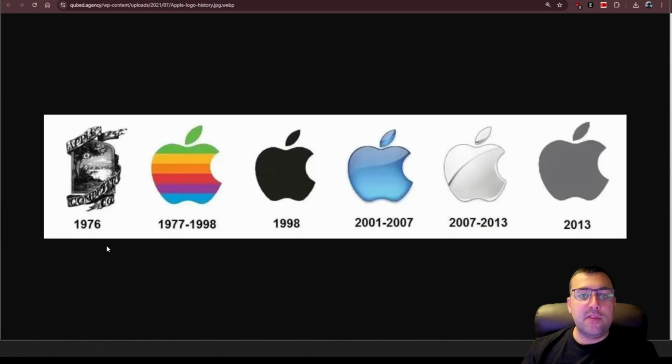You can see the history of the Apple logo. They start off with Isaac Newton with an apple above him, and landed on the Apple you see today, which is basically the one from 1998, which is just a simple apple. Pick a company that's changed its logo and they've probably made it simpler over time.